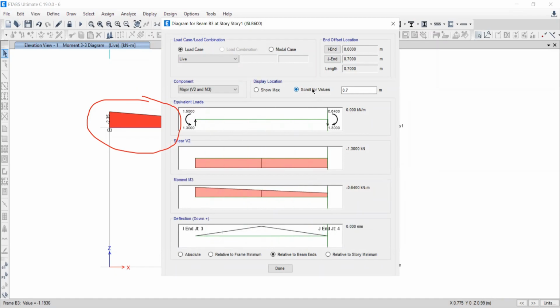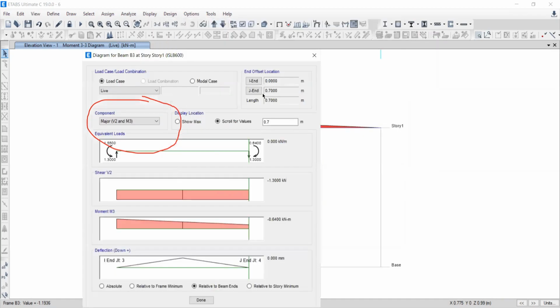How much is the span of this beam? 0.7 meter. Okay, this is the scroll value. At what point you want to see the stresses? You can see wherever you want. For 0 to 0.7, I can directly see the exact value at 0.22179. Say enter. It is the point. Exact value you can find for that.